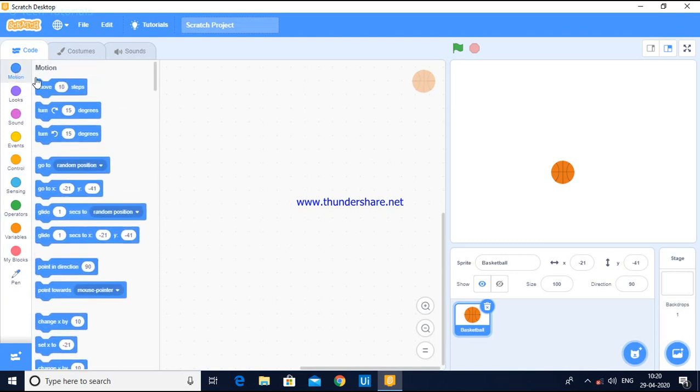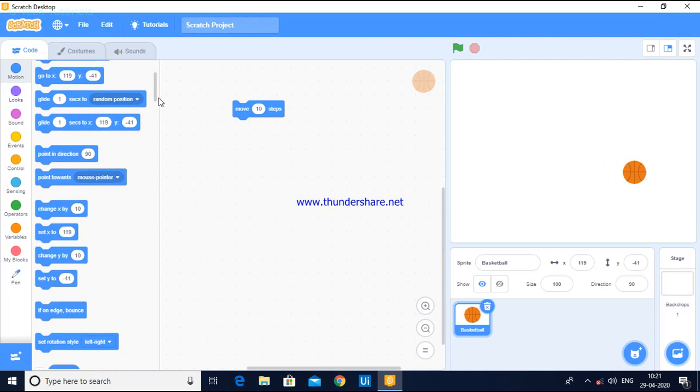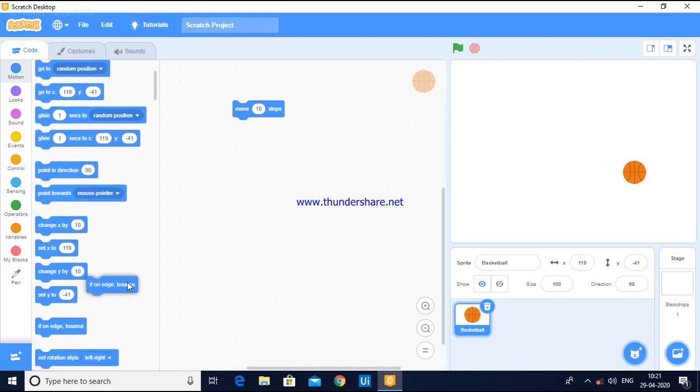So I'm going to the motion block and selecting the move 10 steps block, and I'm dragging that move 10 steps block into this script area. I'm just clicking the move 10 steps block to check the motion of the ball. Yes, it's working.